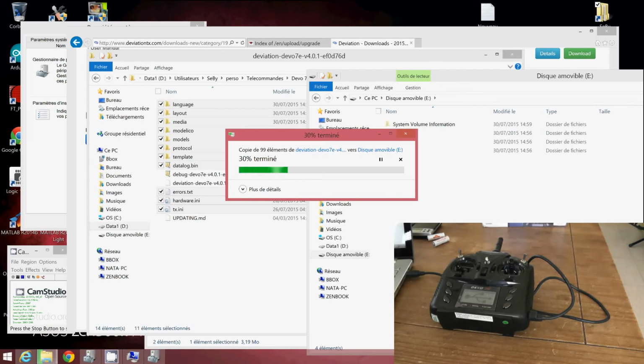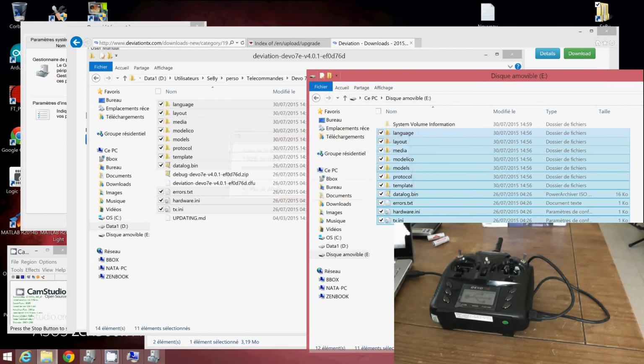It takes a few seconds to update. Don't touch your radio at this time. It's very important. Be sure you have enough battery to not have a problem, but in any case, it's not so catastrophic if it crashes during this transfer. You can always recover your system. Don't worry about that. Okay, it's almost done. Oh, it's done.